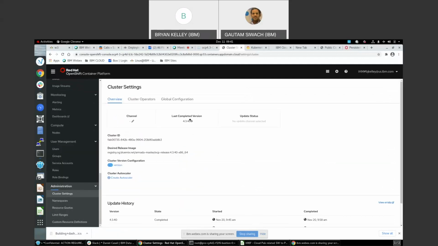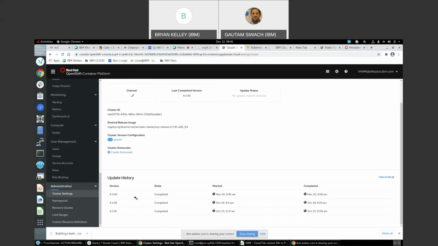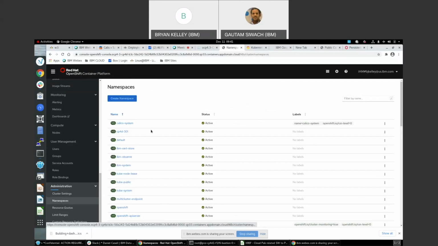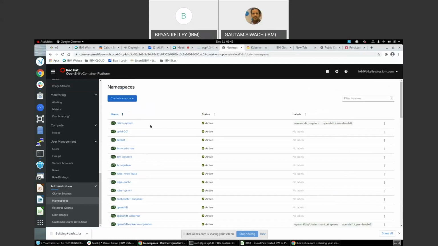All right. And then under administration, cluster settings. It tells you the last completed version, right? No updates have been there. The ID, the desired releases if you want. I can create an autoscaler if I wish to. We can see we started out here at 4.3.5, we went to 4.3.8, and then we just did an upgrade to 4.3.40. All the namespaces that are in the entire cluster, you can also add, delete, and whatever you want from this one here. Or if you do it from the command line, there are also command line capabilities with no problem.